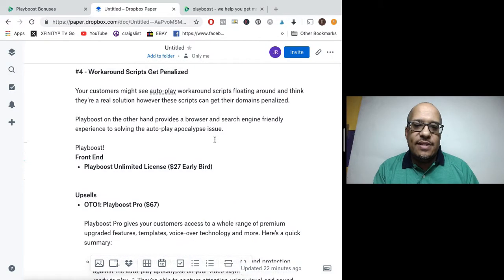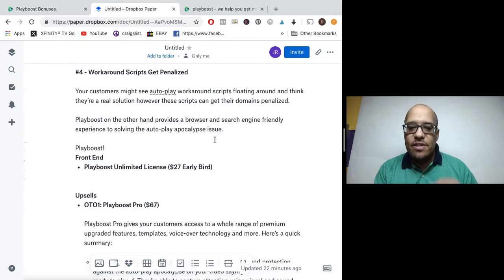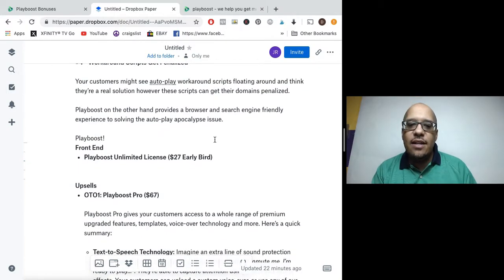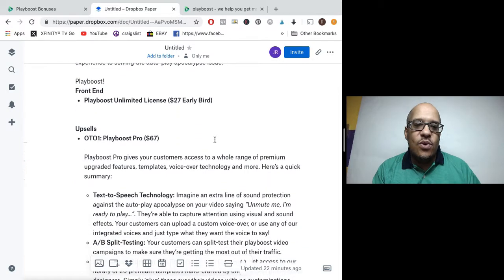So your customers might see autoplay workaround scripts floating around and think they're a real solution. However, these scripts, because they're scripts, can get their domains penalized. Playboost, on the other hand, provides a browser and search engine friendly experience to solving the autoplay apocalypse issue. All right, so that is Playboost.